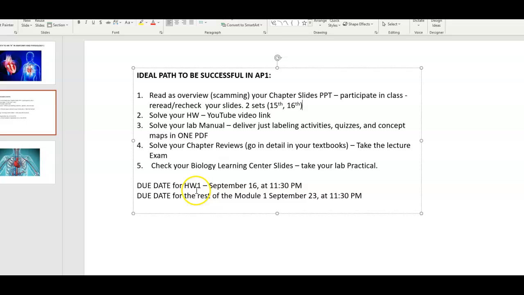Remember, for this module number 1, the due date for homework number 1 is going to be September the 16th at 11:30 p.m. And your due date for the rest of the module activities, that is for the lab manual, for the lecture exam, and the lab practical, you have until September the 23rd at 11:30 p.m. You can be successful, guys. Avoid procrastination.